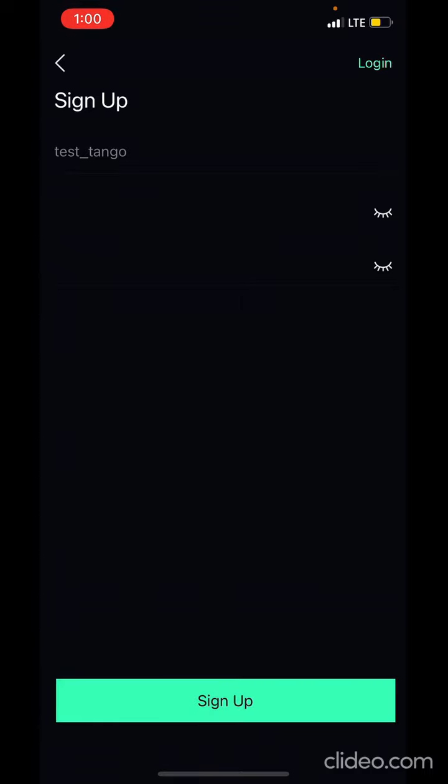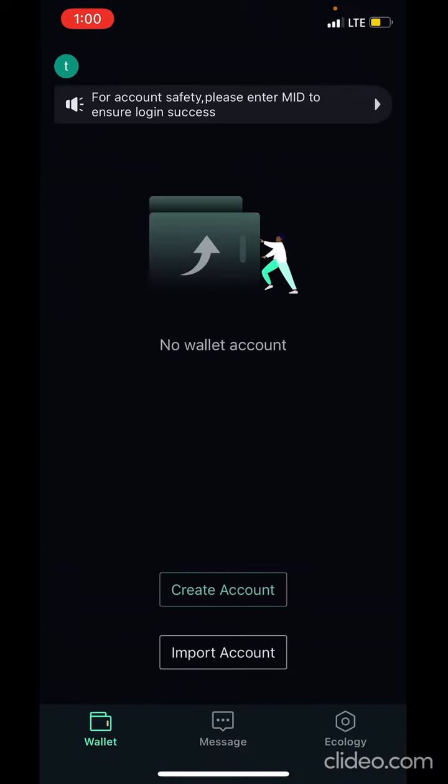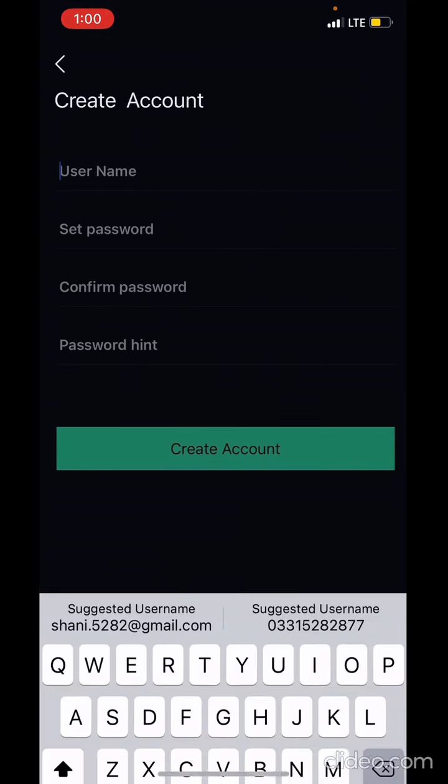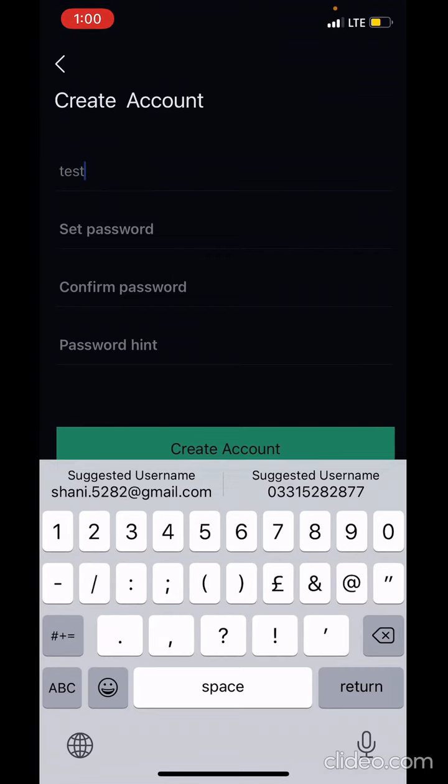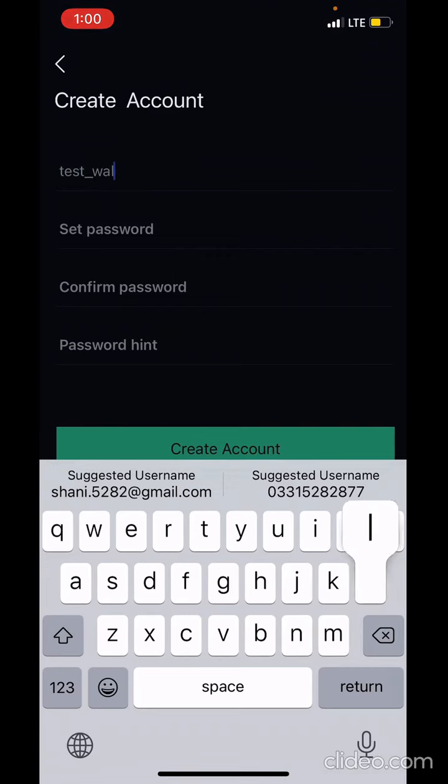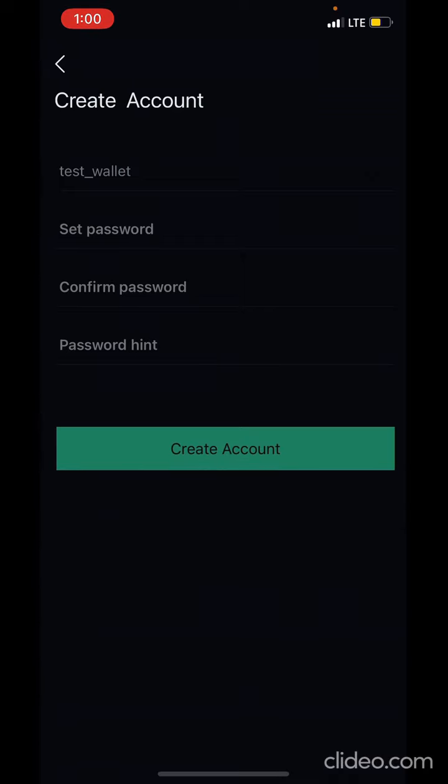The next step is to create a wallet account for new users, or you can import a wallet account if you already have one. We show how to create a new wallet account. Choose a wallet account username and enter a wallet account password of your preference. Then click on Create Account.